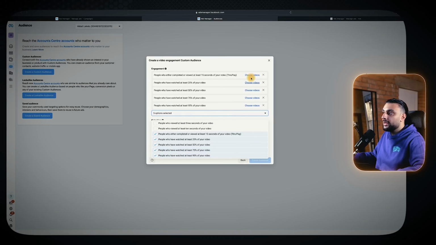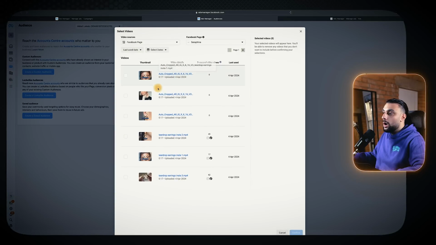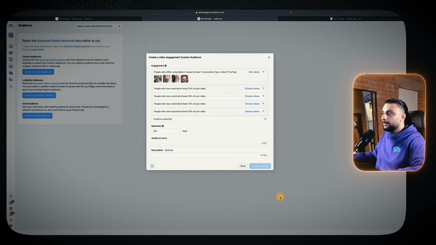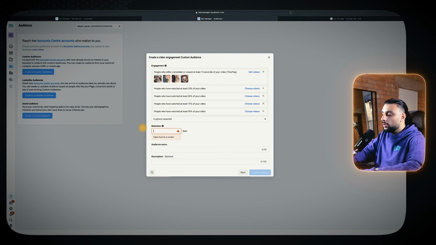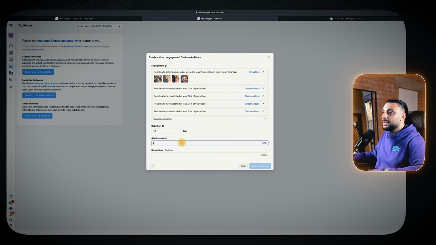And then for each one of these, you have to choose a video. So you obviously want to choose the videos that have got the most views. Then once you've selected all the videos with the views, you're going to then click confirm. Then where it says retention, we're going to do 90 days. Then audience name is going to be video views all, and then 90 days. And then once you've done that, you're going to click create audience.